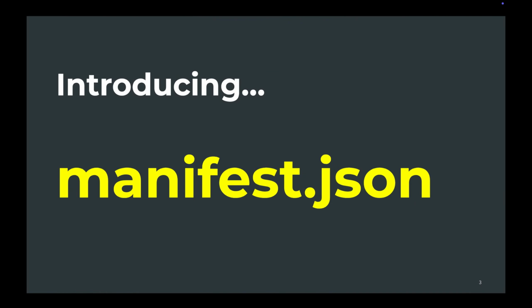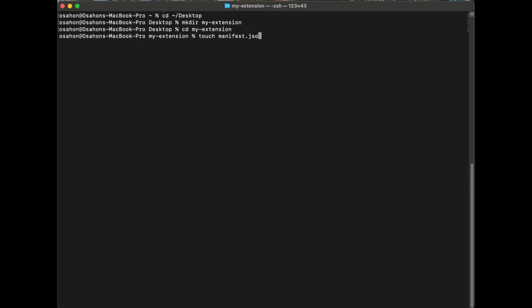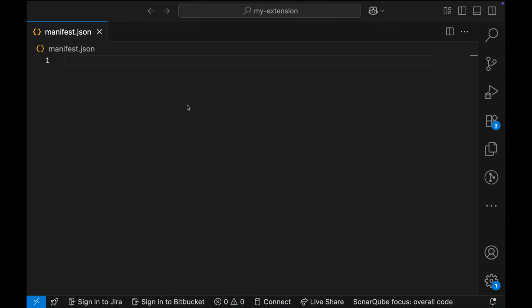Now, if you've ever built a web application, you might be familiar with package.json. In Chrome extensions, we have something similar. It's called manifest.json. This file describes the properties and configuration of the extension. So let's create ours. First, let's create a new folder for our project. Name yours anything you like. I'll call mine my extension. Inside that folder, create a new file called manifest.json, where we'll define 4 basic properties of our Chrome extension.